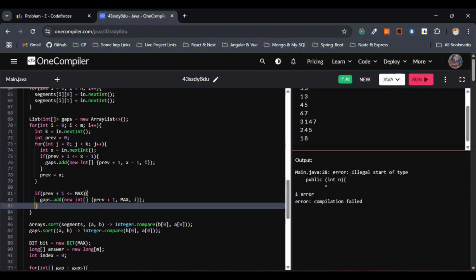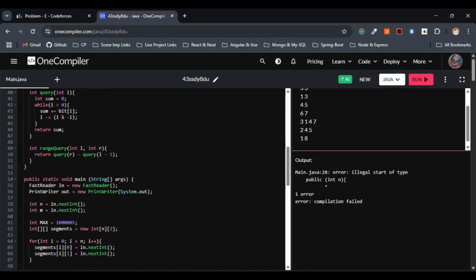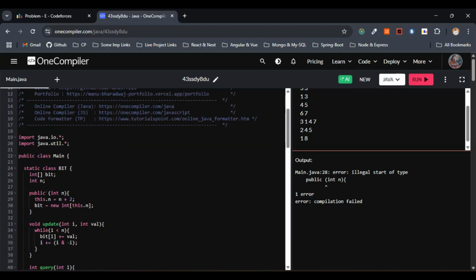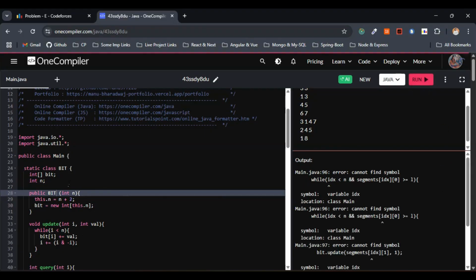Now illegal start of type. What is illegal here? Line number 28. See here, this one is public int n. I have not given the class name itself here, so this one has to be bit. This is the constructor part, the initialization part. Let me copy this one and paste it over here. This is fine. Let me run this one again.